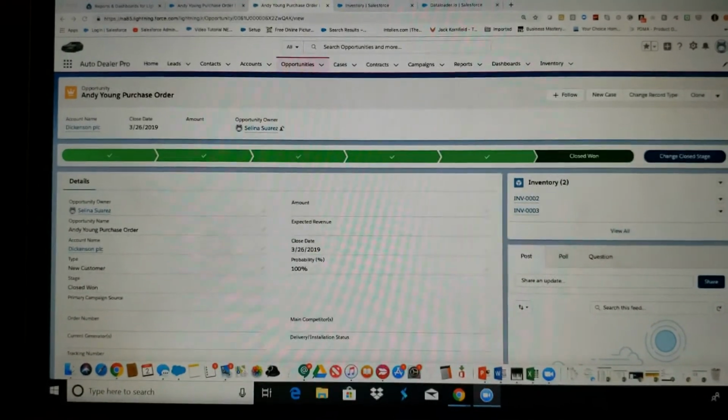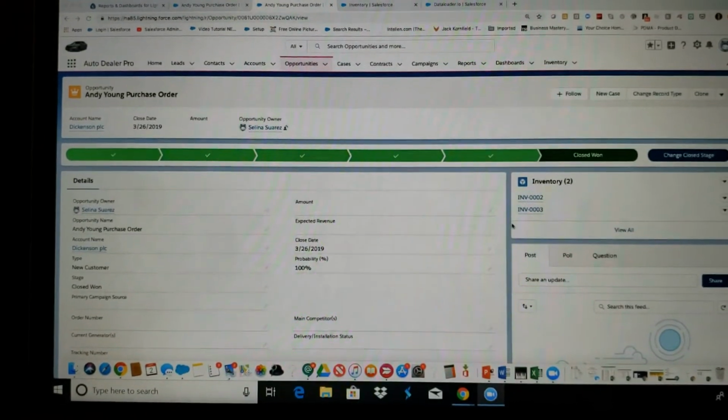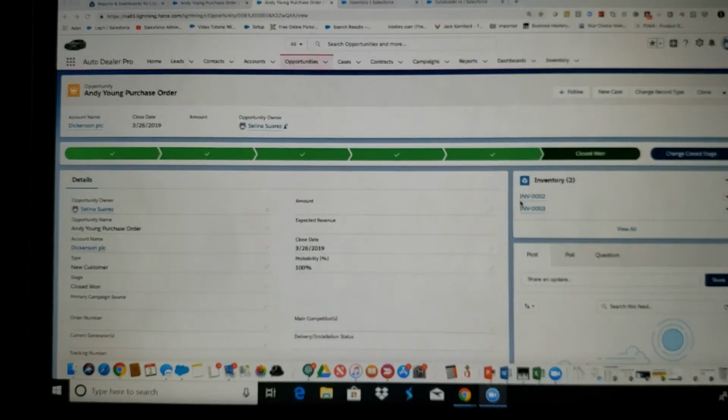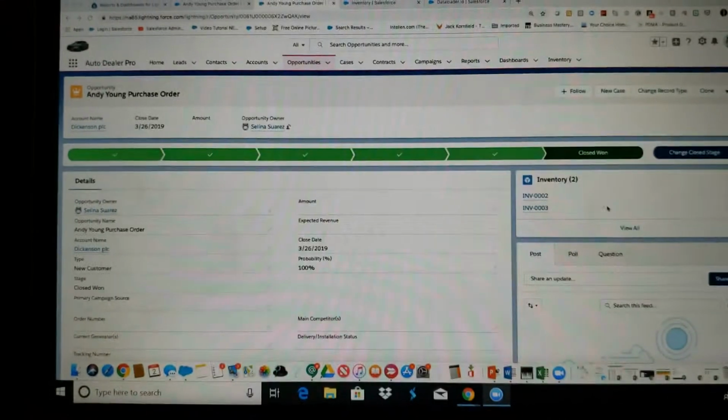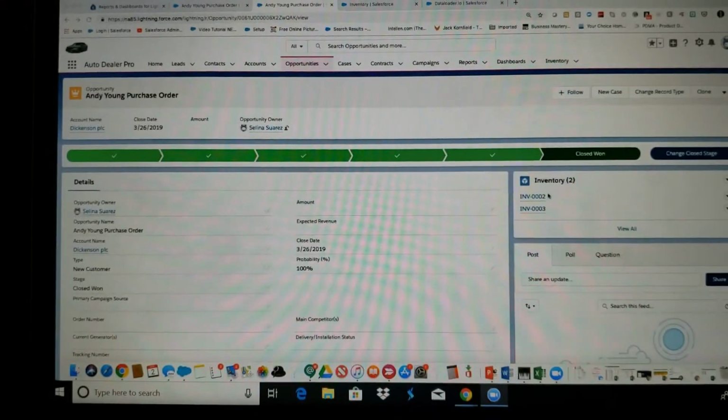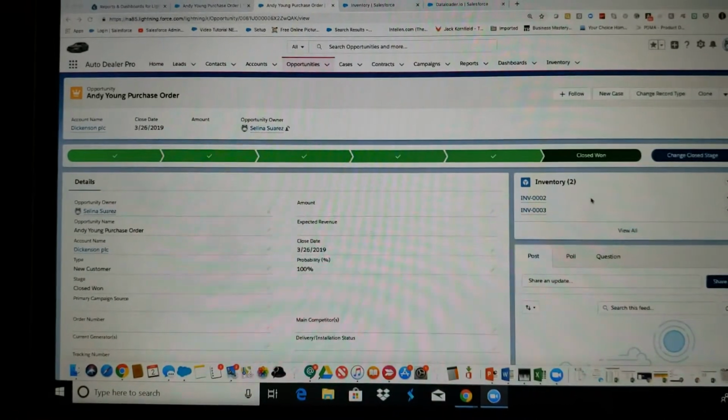So does anybody know how we would go in and add columns so that we don't just see the ID? We could see the name of the vehicle, the make, the price. Does anybody know where we go to make that edit to the related list?